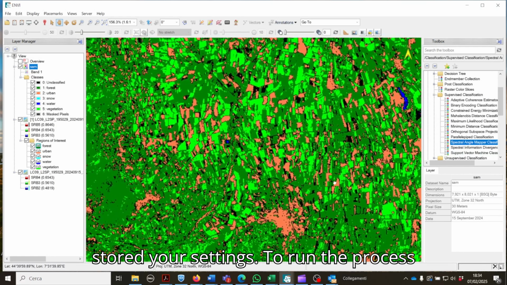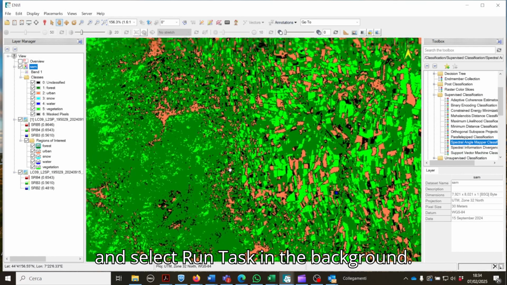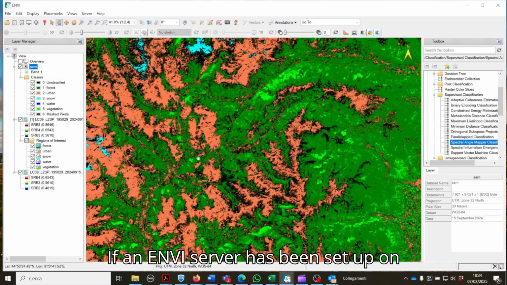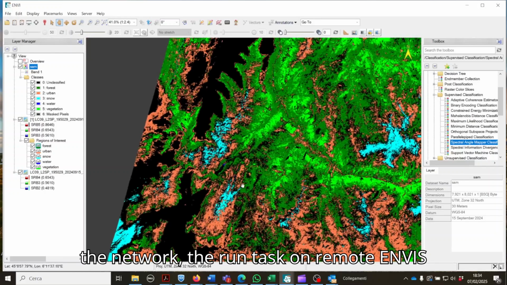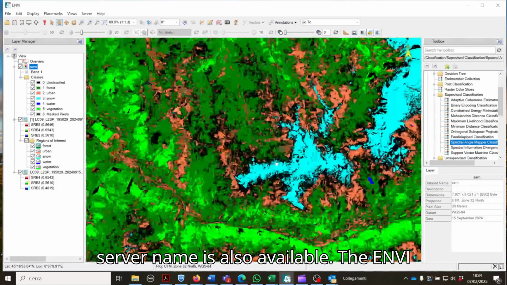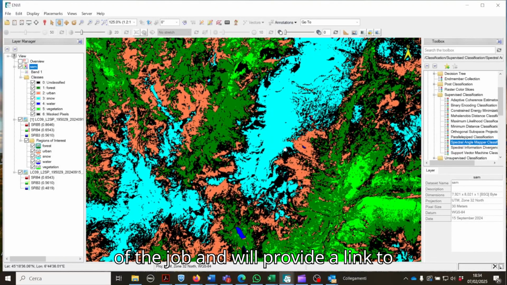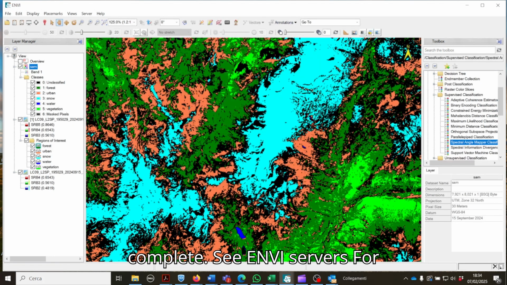To run the process in the background, click the down arrow and select Run Task in the Background. If an ENVI server has been set up on the network, the Run Task on Remote ENVI Server name is also available. The ENVI server job console will show the progress of the job and will provide a link to display the result when processing is complete. See ENVI Servers for more information. Click OK.